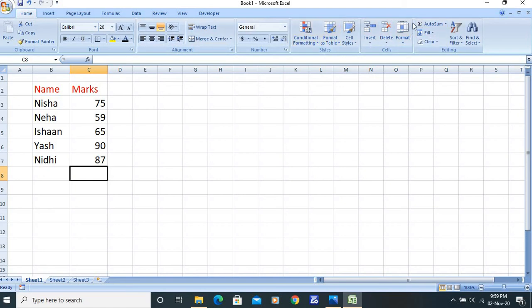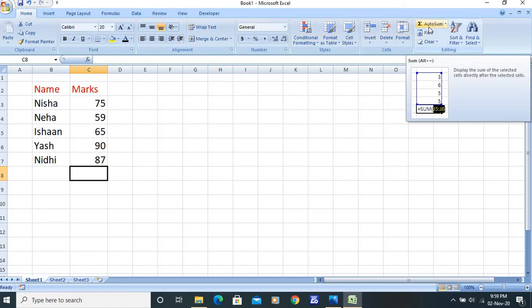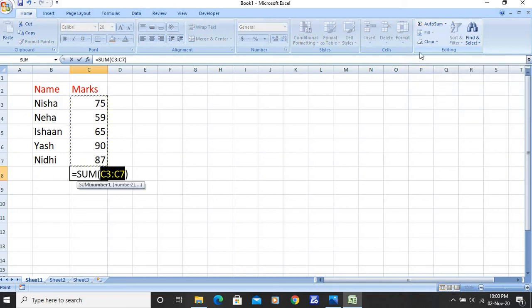Then in your ribbon at the right side you have the auto sum button. It is indicated by this shape which we call the sigma symbol. Sigma means sum. So I will just click on this auto sum button. Automatically the formula is taken. Now this is a sum formula.